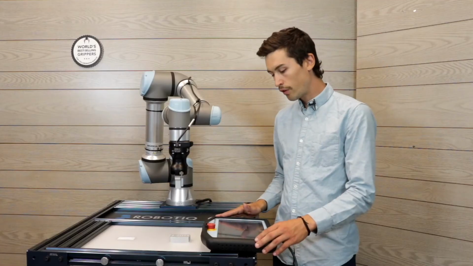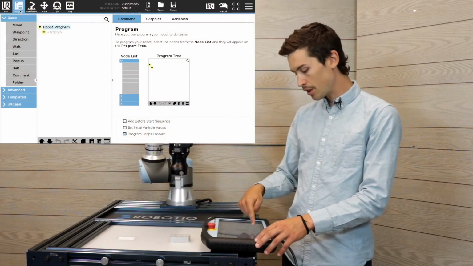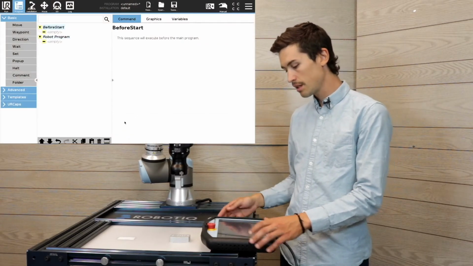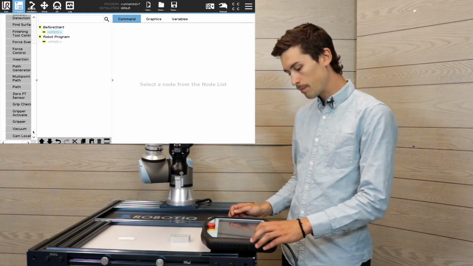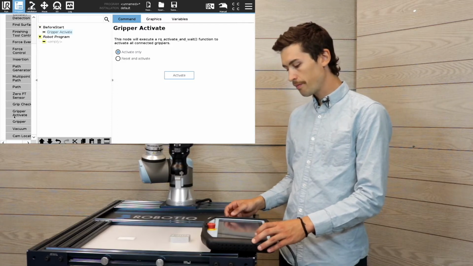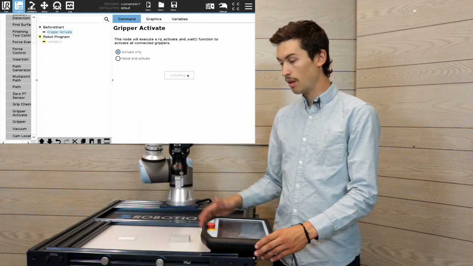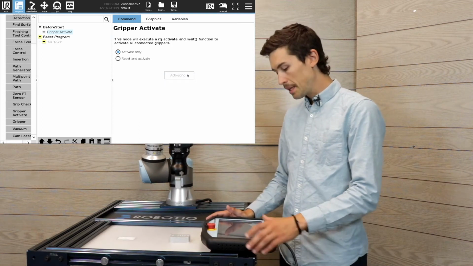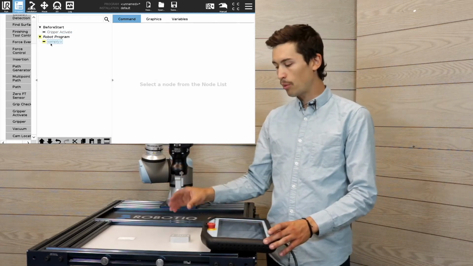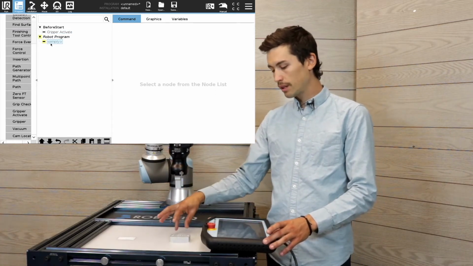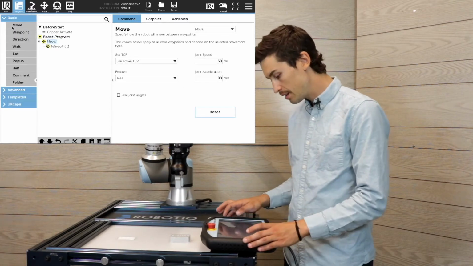So what we're gonna do first is initialize the gripper. So I'm gonna insert a before start sequence. In here, I'm gonna insert a gripper activate node, and I'm just gonna activate the gripper. Once this is done, I'm gonna do an approach point, a grab point, using a move L motion.